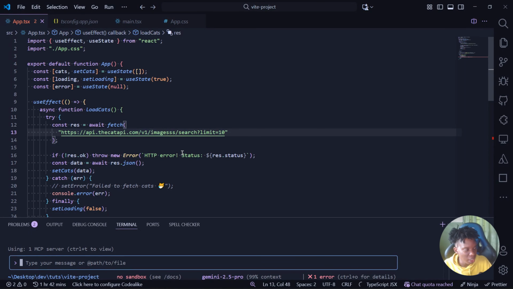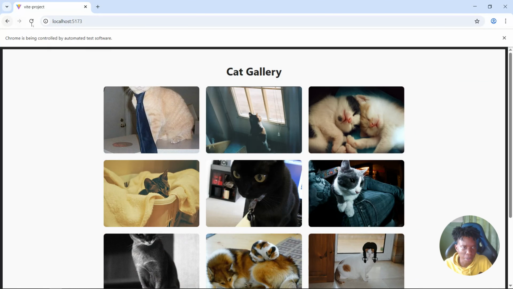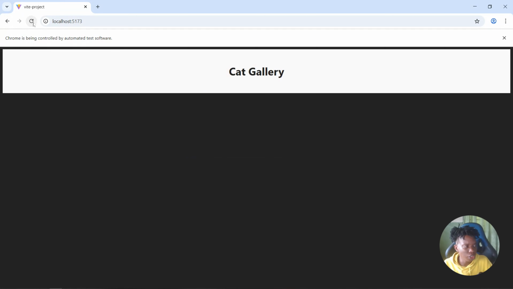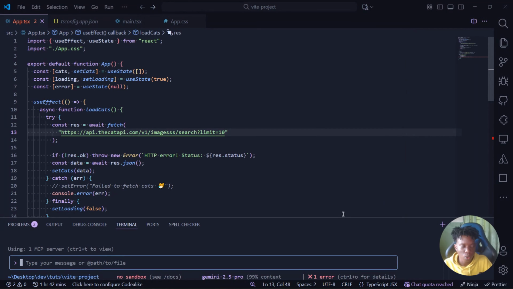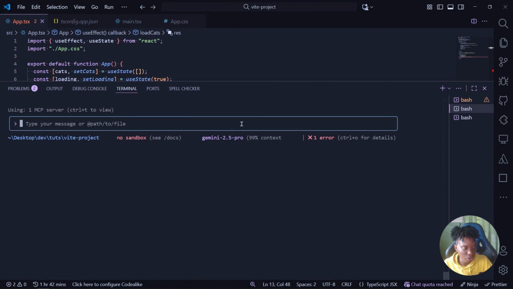So we can say images with three S's, which we know is going to break. Once we go back to our application, let's take a look at this. We've changed the API. Remember, this is fetching from an API. Now there is no data here. We're just going to ask our coding agent, okay, what's wrong? Take a look. My cat images aren't showing up anymore.